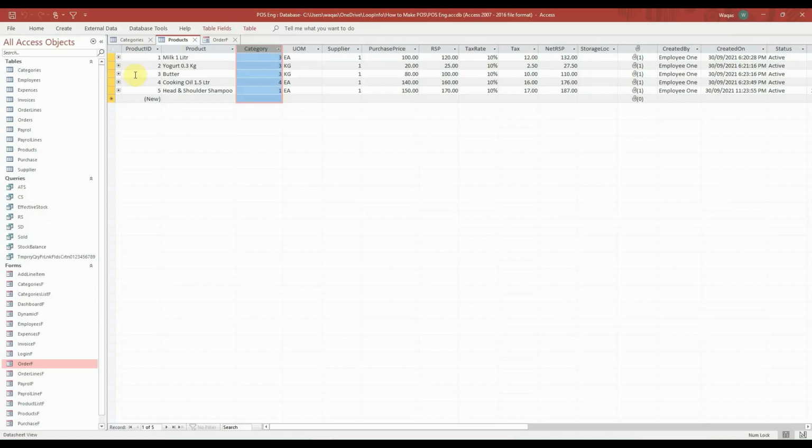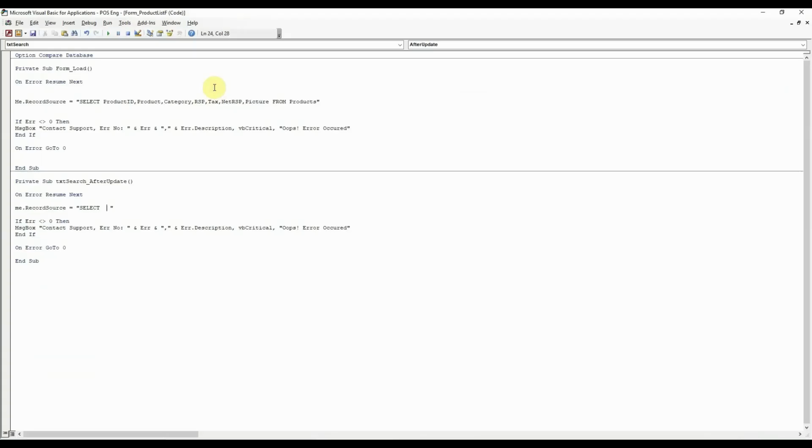Okay, so select product ID, comma product, comma category. Okay, we have this information in here as well. So we'll refer to this RSP text, net RSP text, net RSP, then picture, from products. Now from products we have told the VBA code or select statement which information you should fetch and from where.